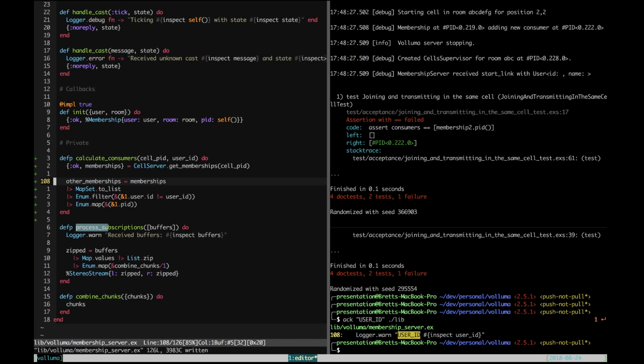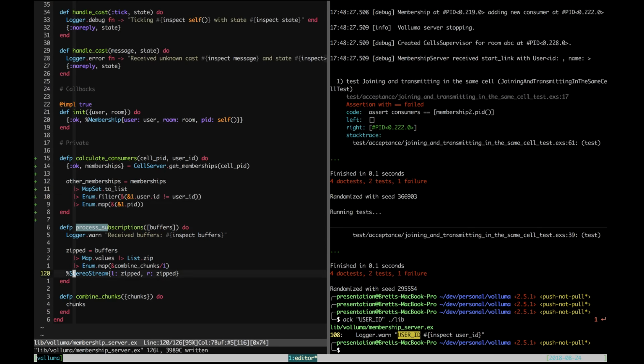Okay, so still failing, but now we can see somewhere here: membership at 219, adding new consumer at 222. So it seems like that's correct. I'm a little bit confused now. Oh, it's supposed to be indented like that, I think.